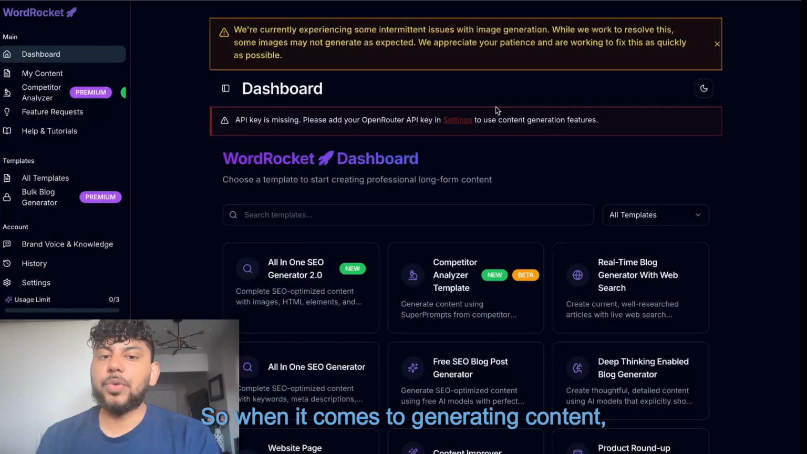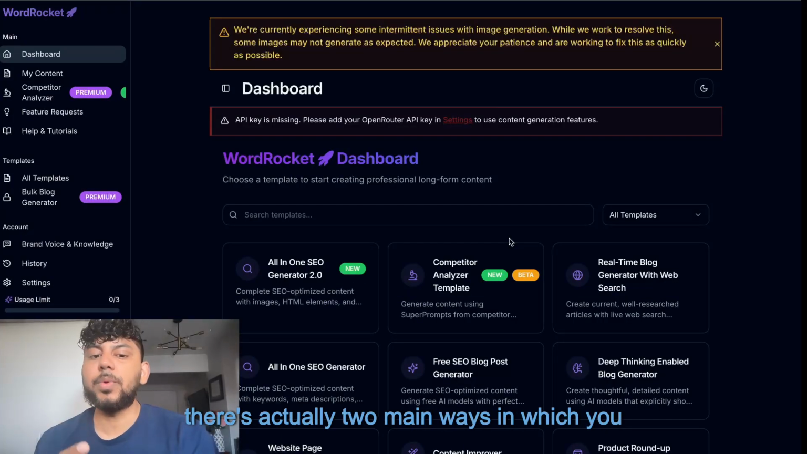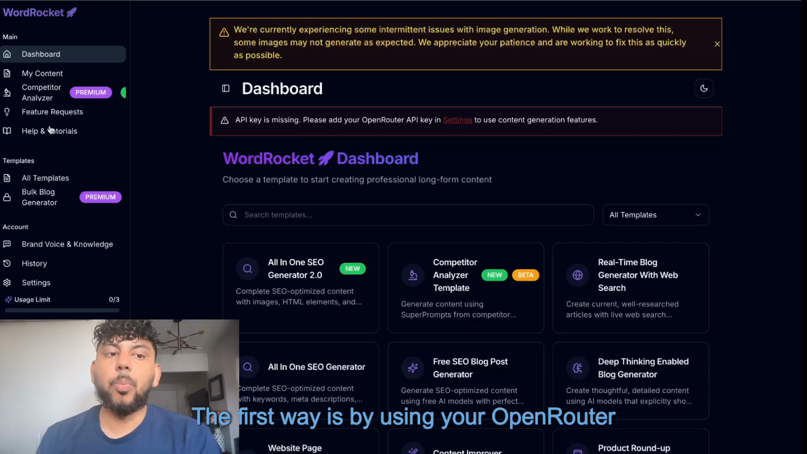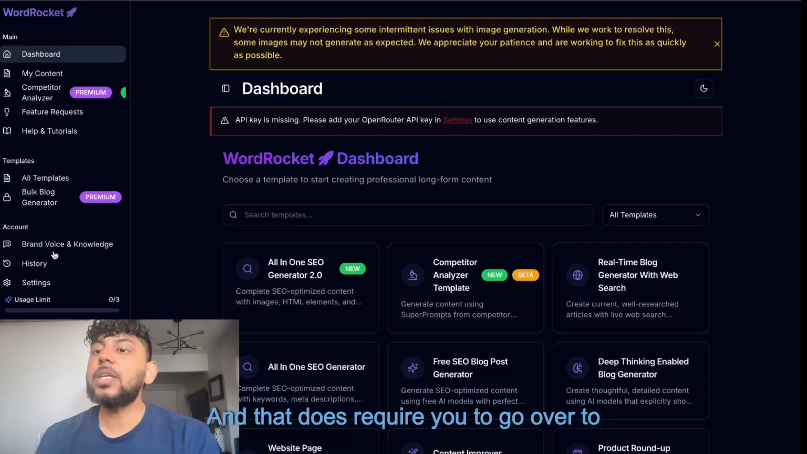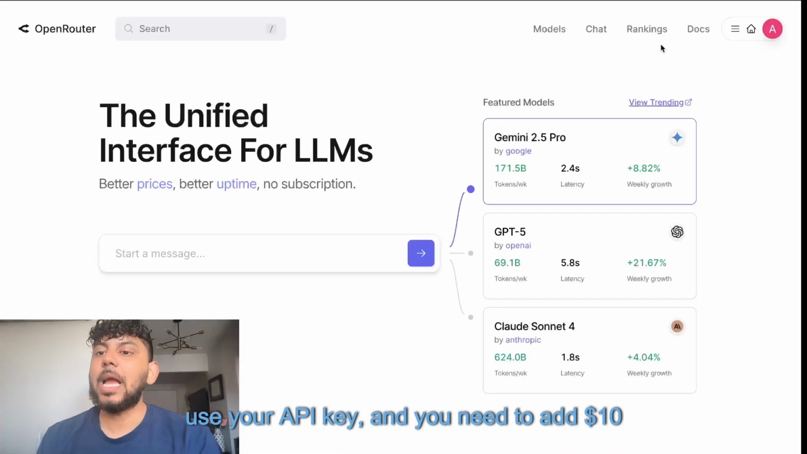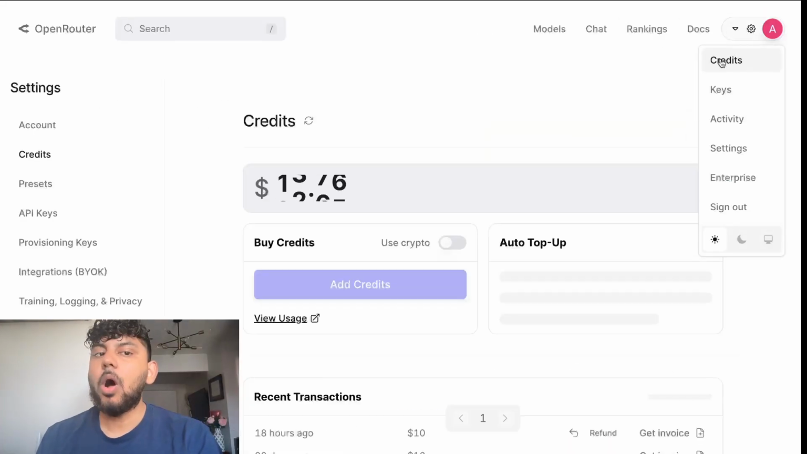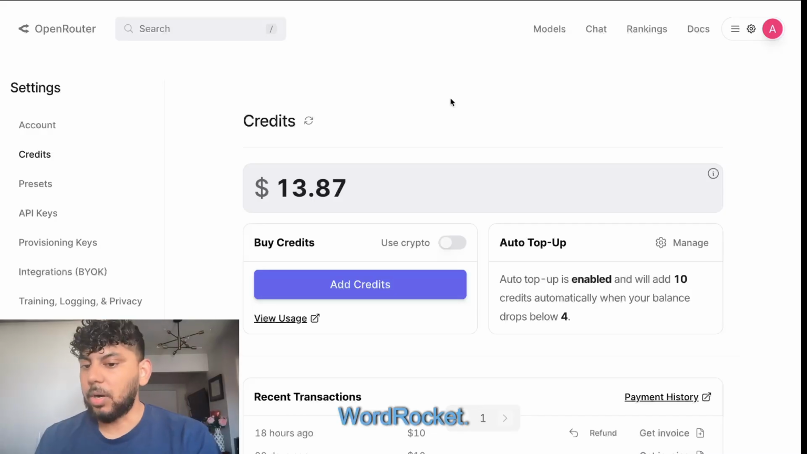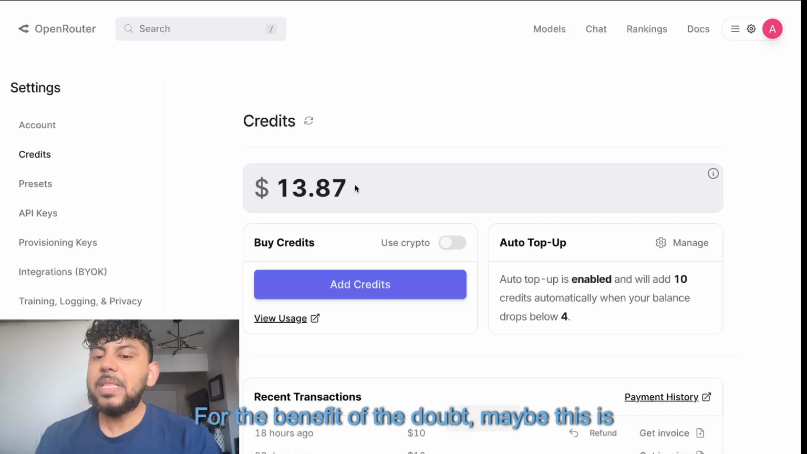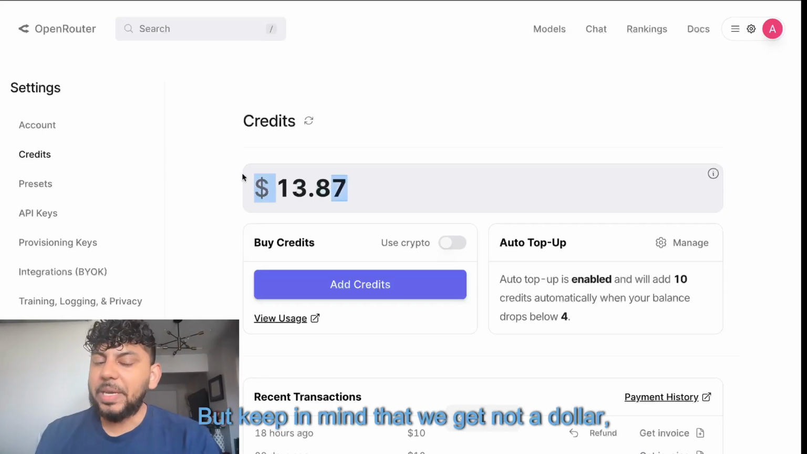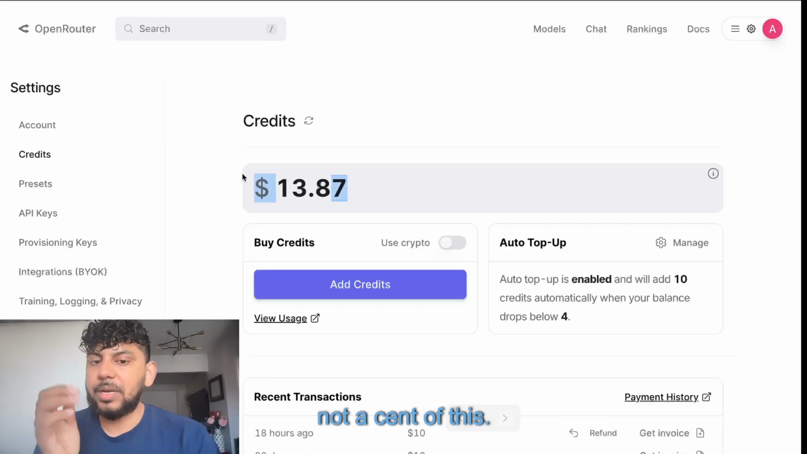When it comes to generating content, there's actually two main ways in which you can do so. The first way is by using your OpenRouter API key. That does require you to go over to OpenRouter, use your API key, and add $10 onto your OpenRouter key to use WordRocket. For the benefit of the doubt, maybe this is what the individual was referring to when they said that it's not free to use. But keep in mind that we get not a dollar, not a cent of this.